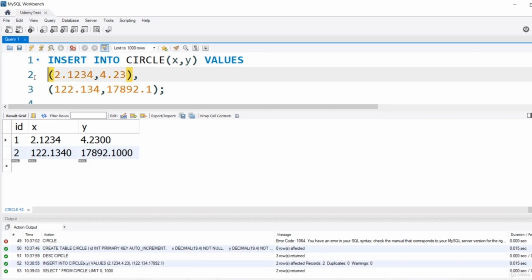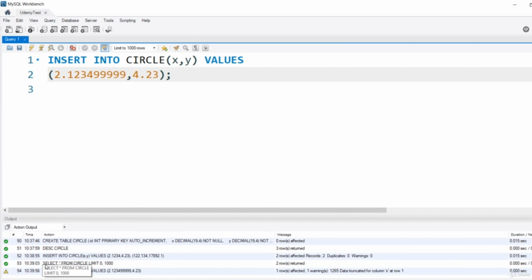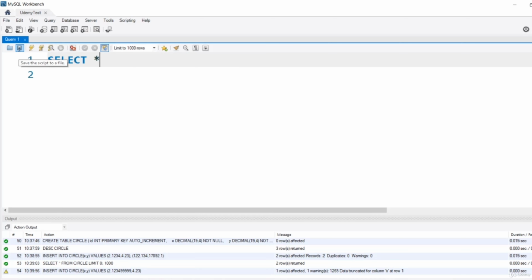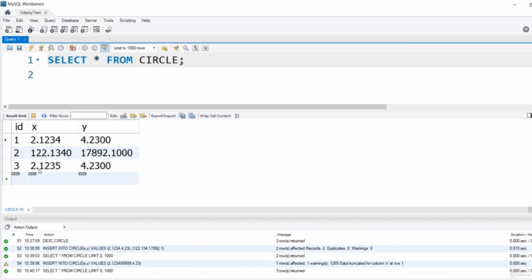Okay, so what if we would like to insert a value outside the scope of that given range? So for example, we insert 1234999, something like this. As you can see, there are more than 4 digits after the decimal point. Then of course there's going to be a warning that data truncated. So basically MySQL is going to truncate the value. So if we select everything from the circle database table, then we can come to the conclusion that the values have been truncated because we are able to store floating point numbers with 4 digits after the decimal point.